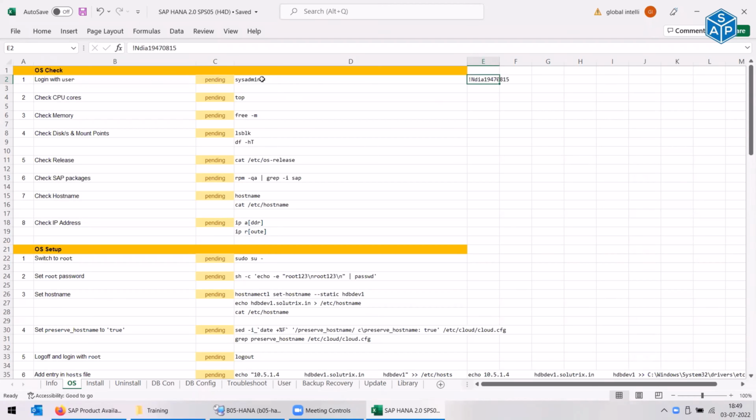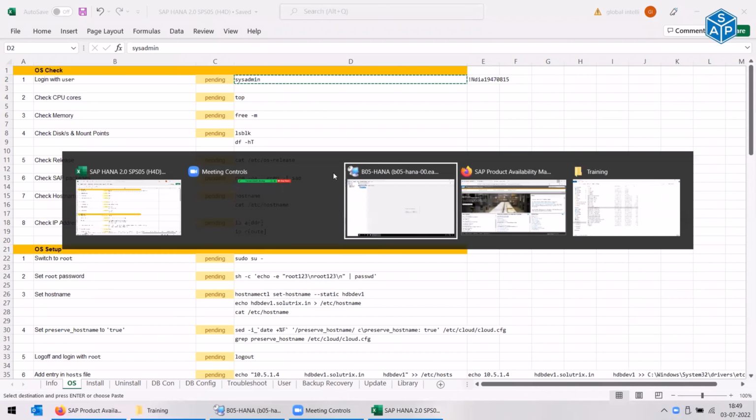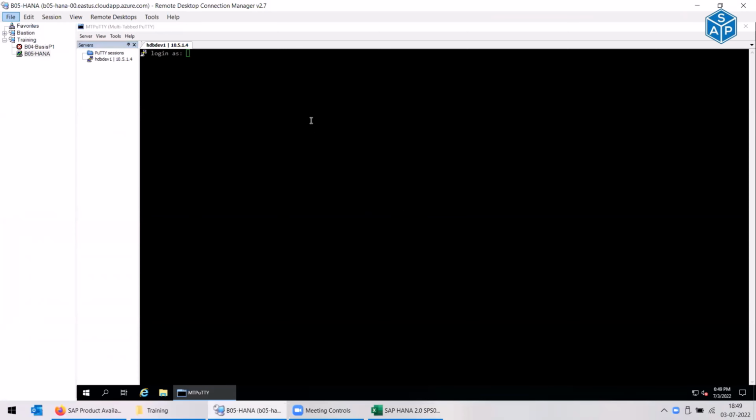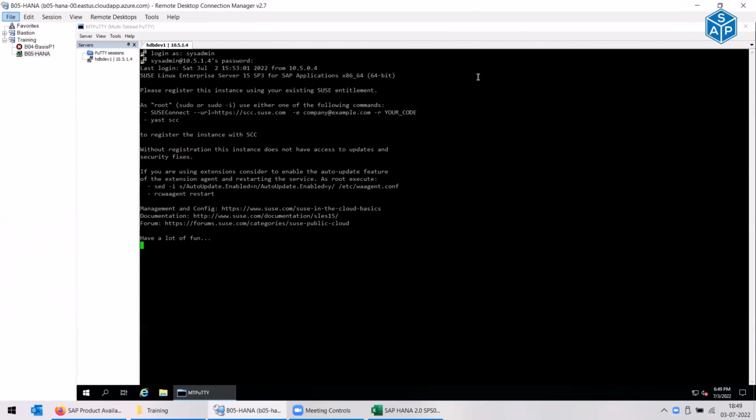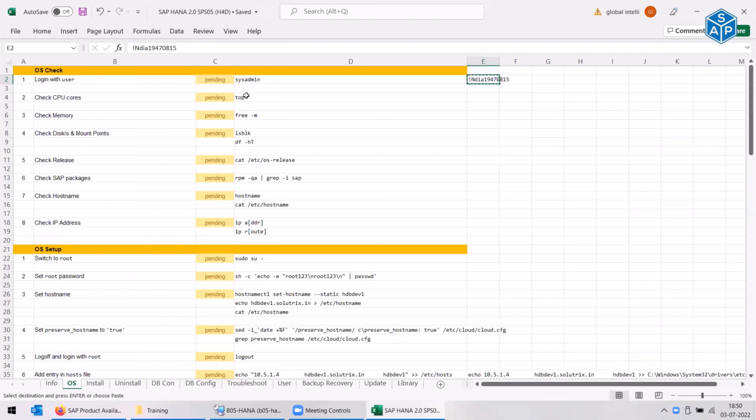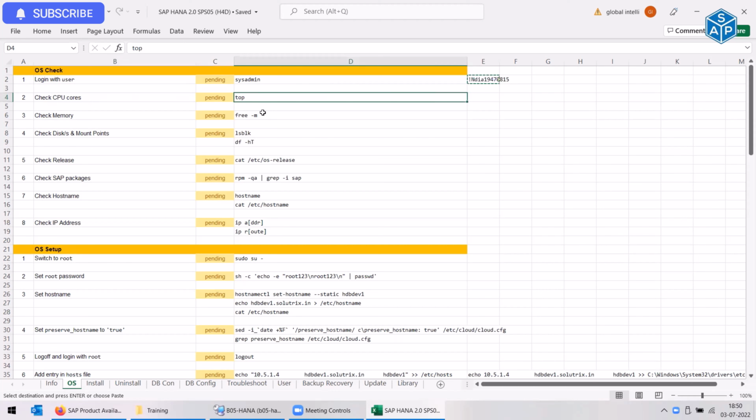So let us go here and log in with this user sysadmin. Here I'm logging in with the sysadmin user. Here is the password for this user. So now I am logged in with the sysadmin user. Now the next step: you have to check whether the system is as per your requirement or not. So check the CPU cores. How can you check the CPU cores? You can run the top command.